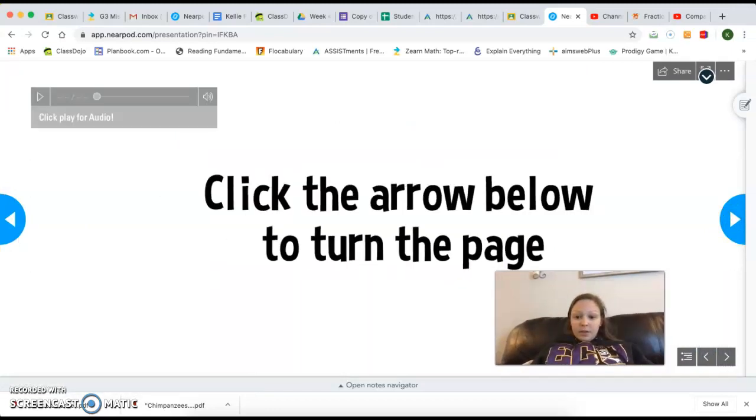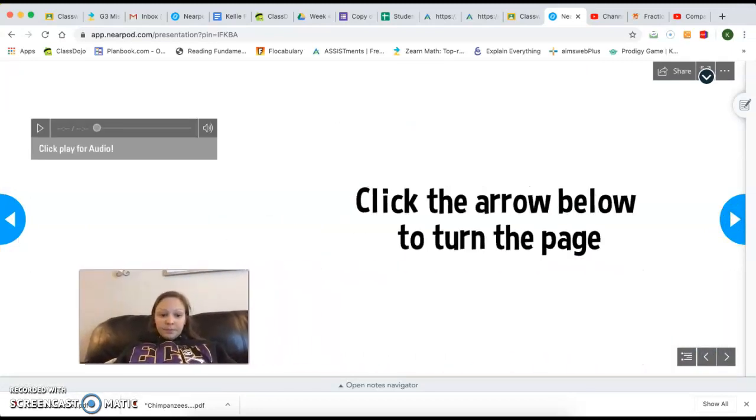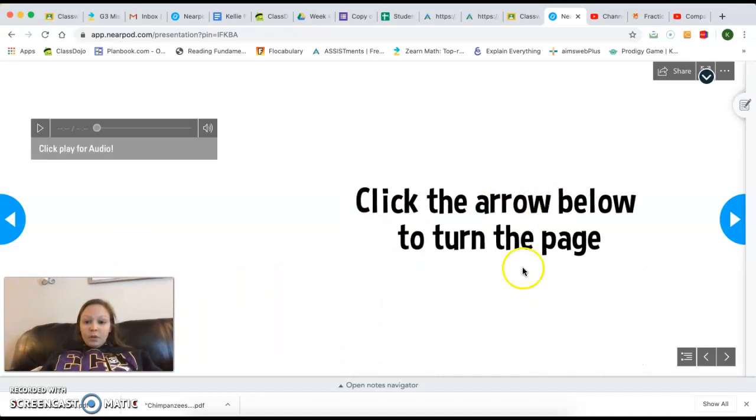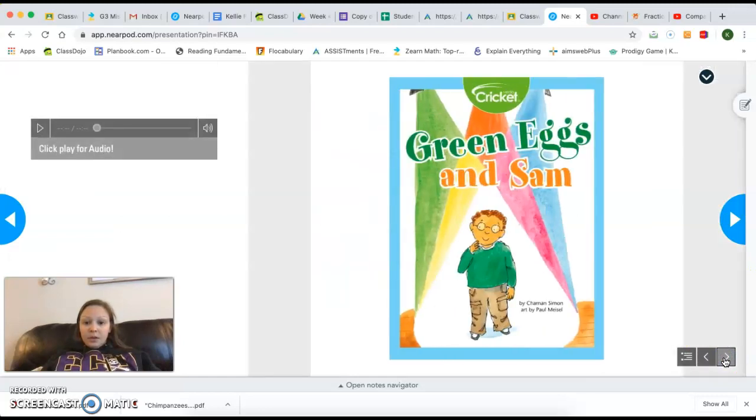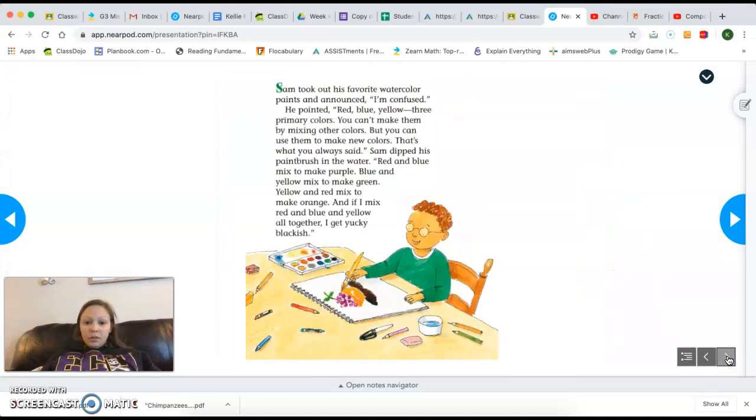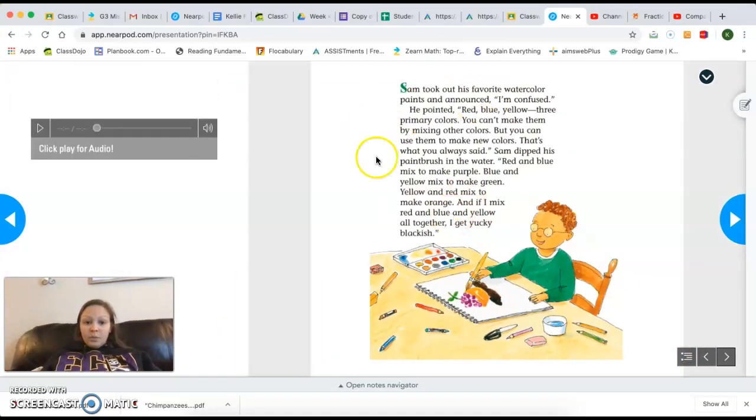So this is where the story is. So click the arrow below to turn the page. You click this arrow down here. If you click here, it's going to take you after the story. So you want to click here. Here is the cover. And this is where the story begins.